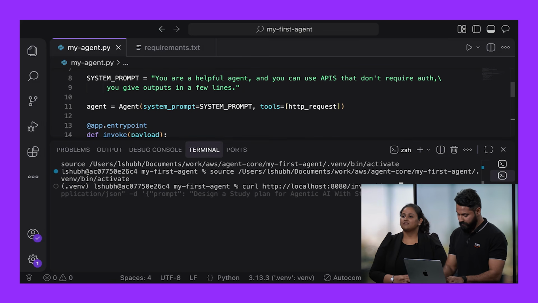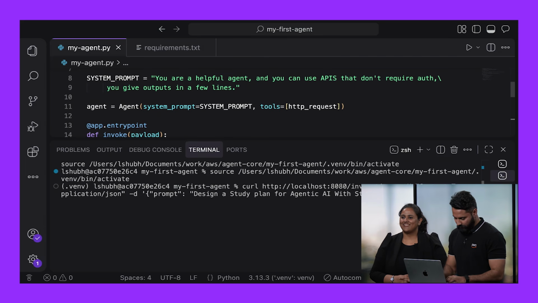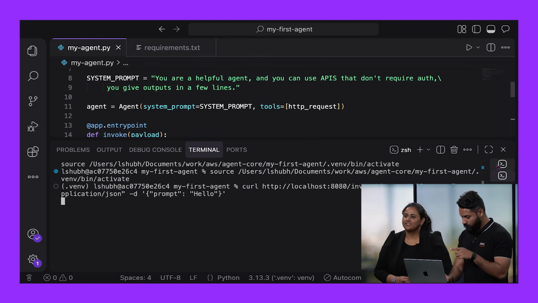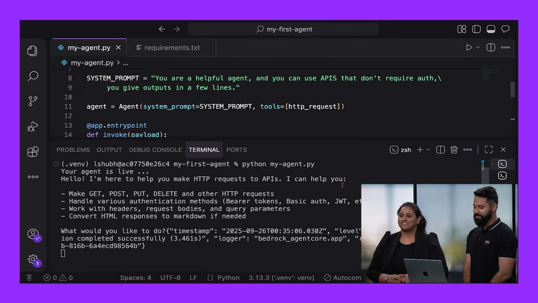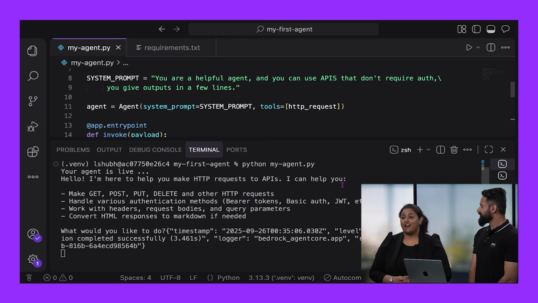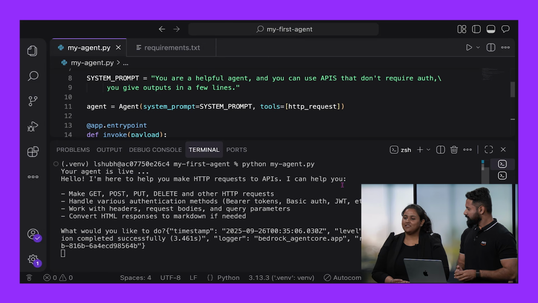Yeah, that's correct. Now, let's say, oh wow, can you see Kiro doing its work? Right. Now, I'll give a prompt saying hello, a simple hello prompt. Let's see if it works. Hello. And I'll go back to my screen here. Can you see, hello, I'm here to help you make HTTP requests to API. Yes, and this is fantastic. Even with a simple hello message, it asked me to go through the help documents and everything.